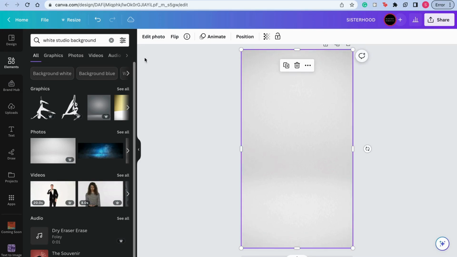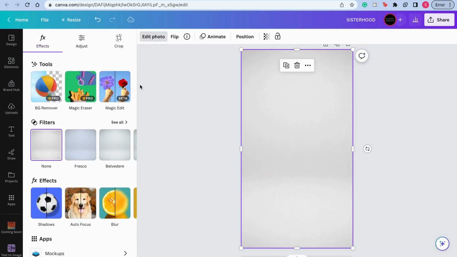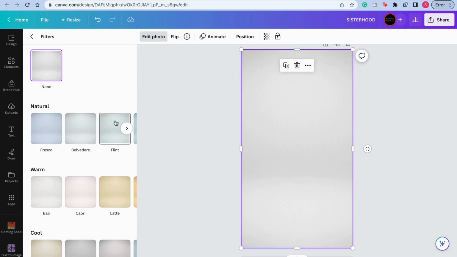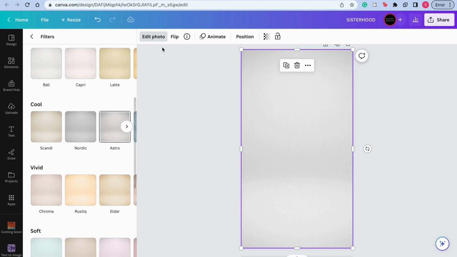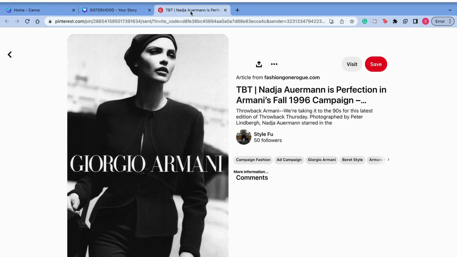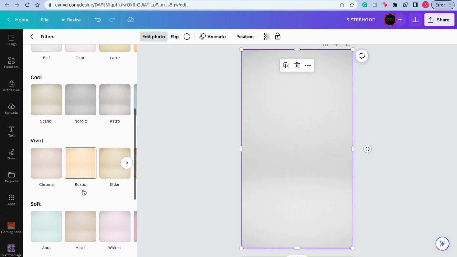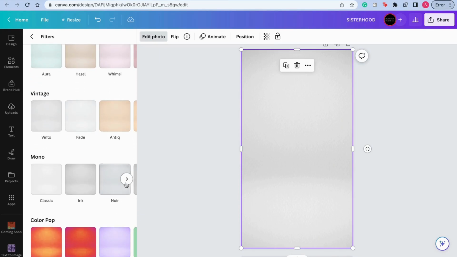And now we're going to actually edit the photo. What we're going to focus on with editing the background is simply the filter. We want to pick a black and white filter because we're trying to go for the Giorgio Armani aesthetic. The black and white filter category is called mono, and I picked slate.